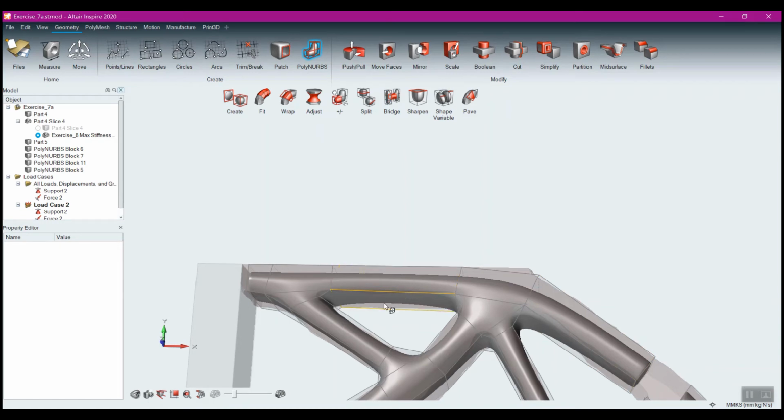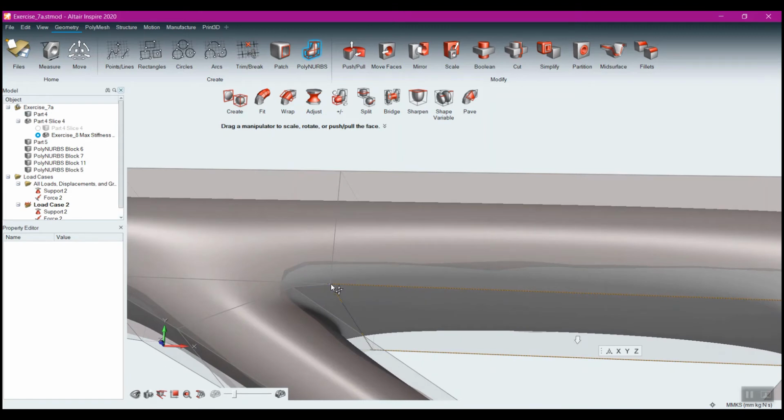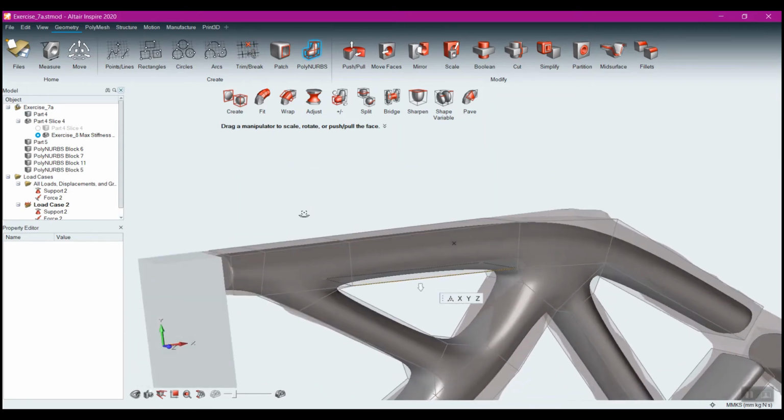Now, when you're not in any tool, if I select a face, I can move that a little bit, or I can even grab the little points here and I can move those as well.